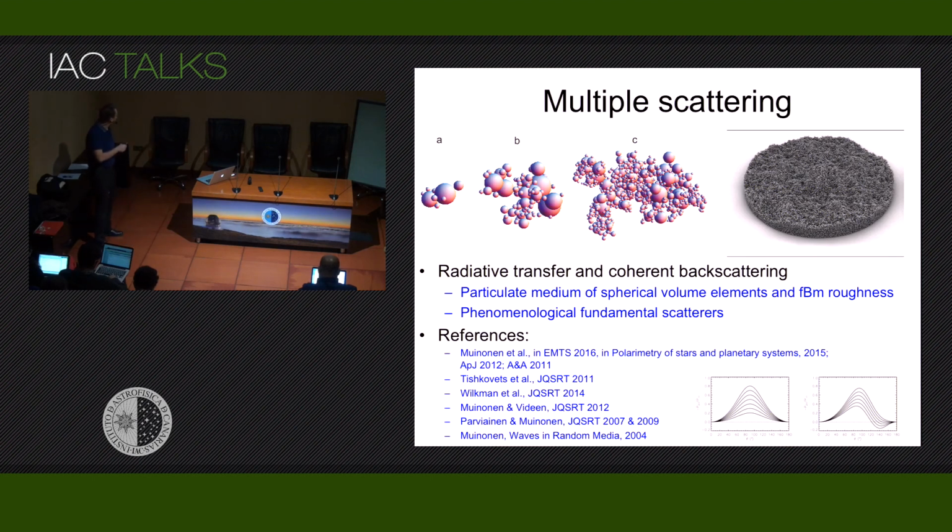And there is a long history, and in fact I would like to point out that this medium derives from the work by Parviainen and Muinonen, and Hannu Parviainen is currently a postdoc here at the IAC and in the audience. It's nice to meet Hannu after many, many years, working on exoplanets now. Okay, and the story actually started in 2004, where the RTCB, radiative transfer coherent backscattering work, was published in Waves in Random Media. So let's move forward.